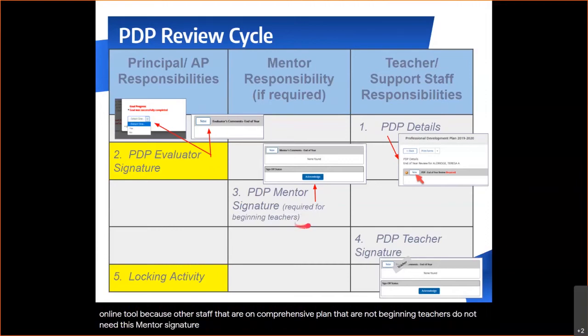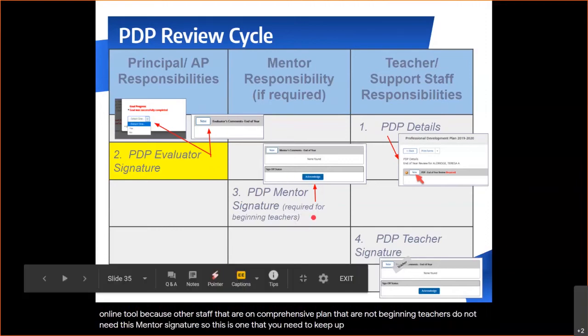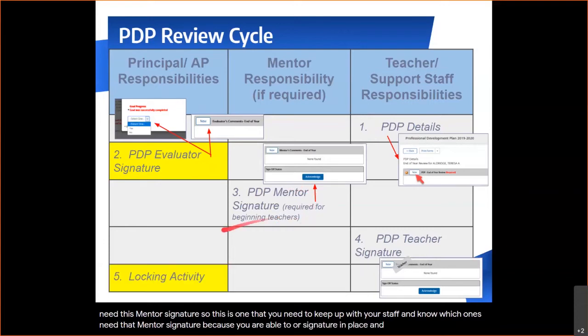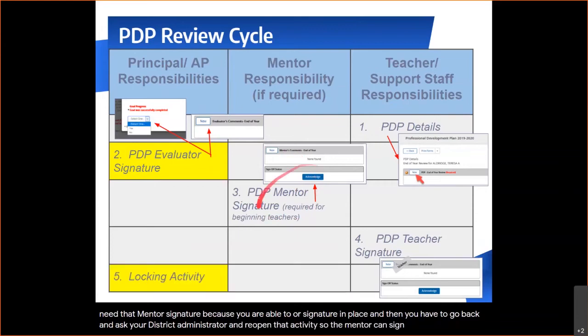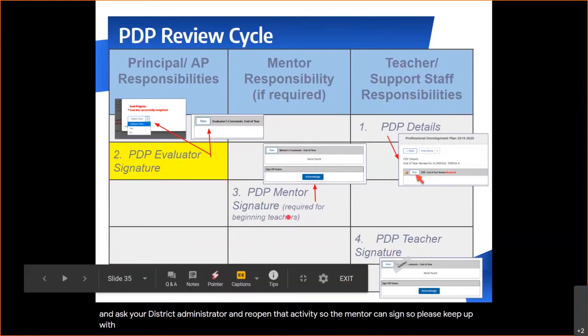So this is one that you need to keep up with your staff and know which ones need that mentor signature, because you are able to lock the activity without the mentor signature in place. And then you have to go back and ask your district administrator to reopen that activity so the mentor can sign. So please keep up with your list of who has mentors so that that mentor signature can be in place.